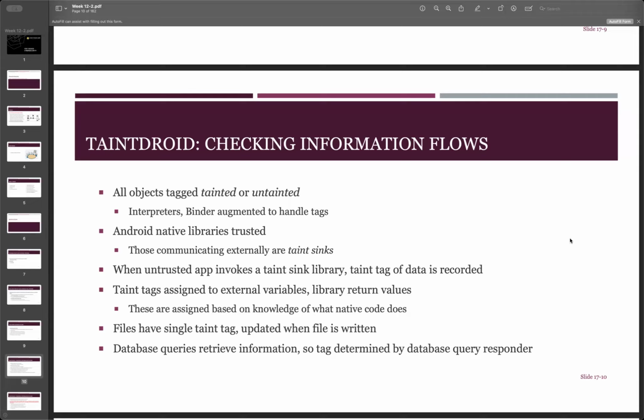So this one, and when they have an untrusted app invoke, in those cases they will have a tag. So that data is recorded, and those tags will be assigned to some external variables, or those libraries will return the values. That's how it looks. And they will assign them based on the knowledge of what the native code does. And also the files have a single tag, so they will update when the file is written.